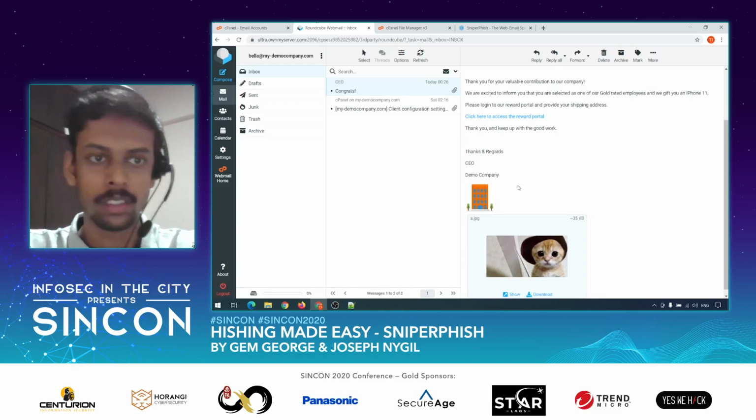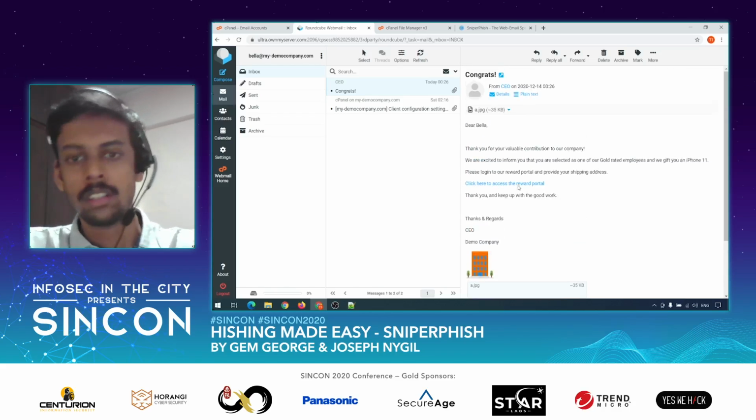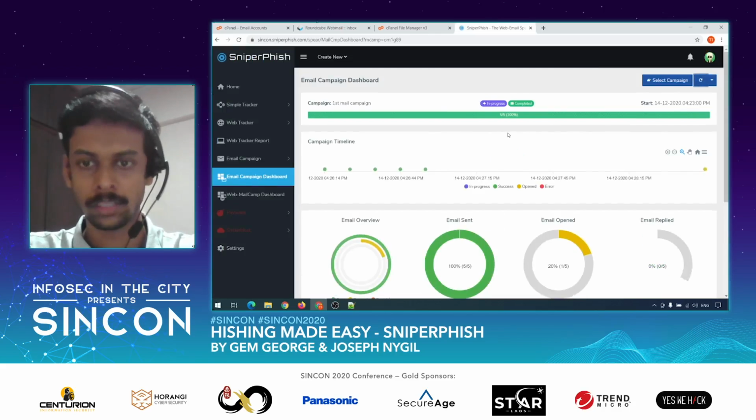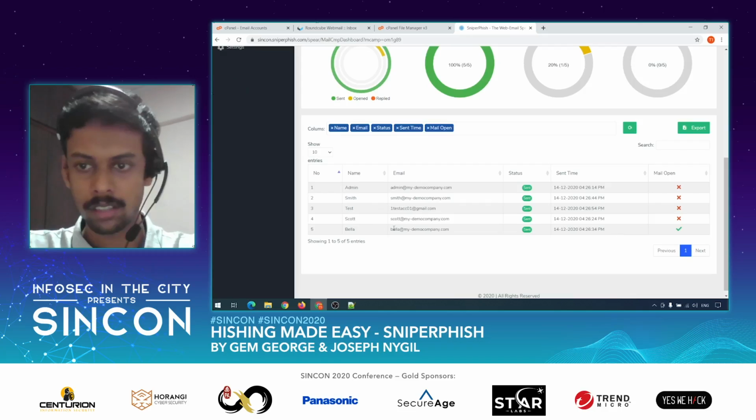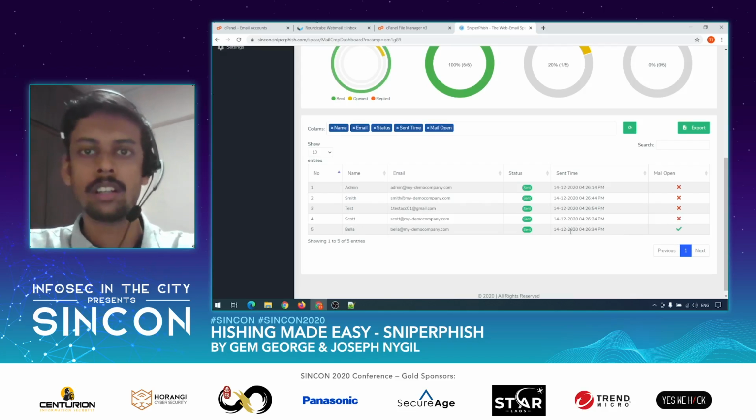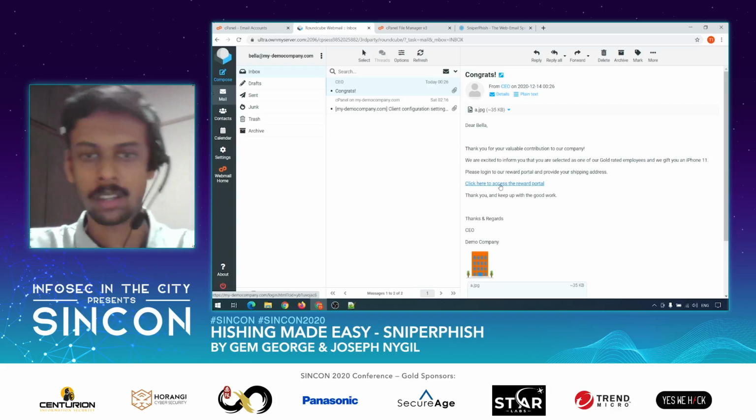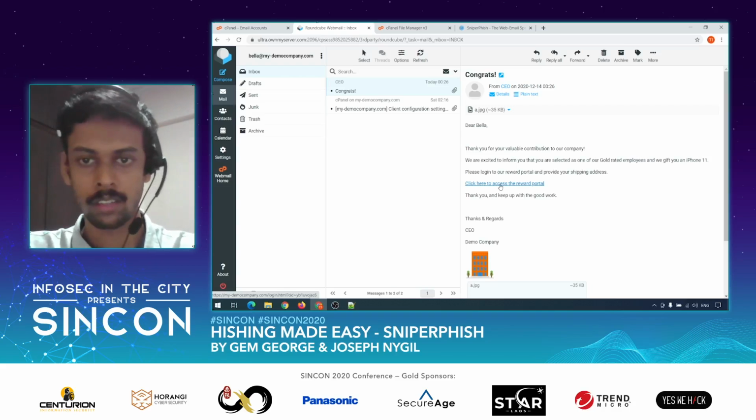Now it should be recorded in the SniperPhish such that the mail has been opened at this time. We can check this here. See, we can see one mail account is opened. Say Bella's mail account is opened here. And similarly, we are clicking this reward portal, assuming that Bella didn't realize this is a phishing mail and she is clicking on this link.